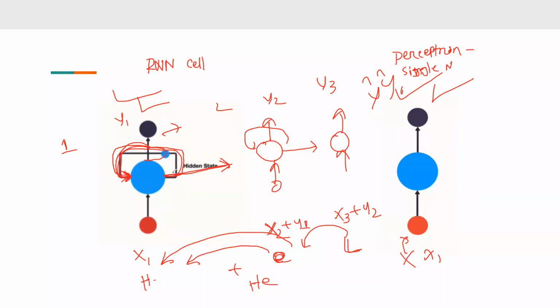Hidden state means this is the hidden state. Hidden state means this is the feedback mechanism. Okay, this is the feedback mechanism they have implemented. Inside, it is the same, you have a neural network only. But what they are doing, they are just adding one thing, that is the feedback mechanism. Okay, I'm explaining another time.